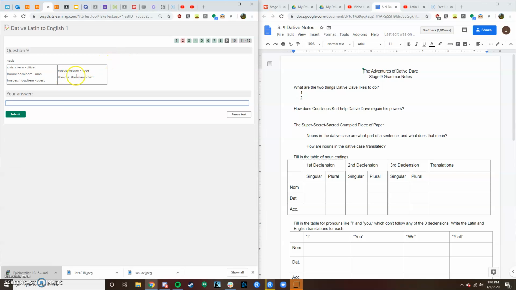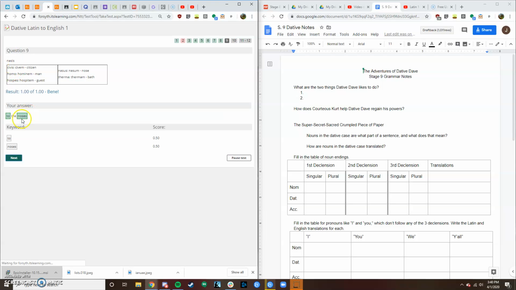Nasis. Nasus, nasum, second declension. I know that this ending is second declension dative plural, so it'll be to the noses, or for the noses.